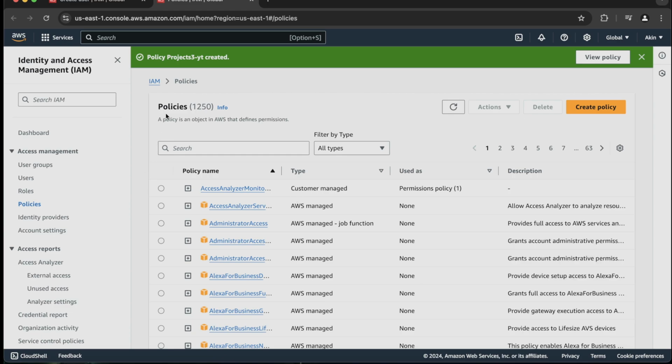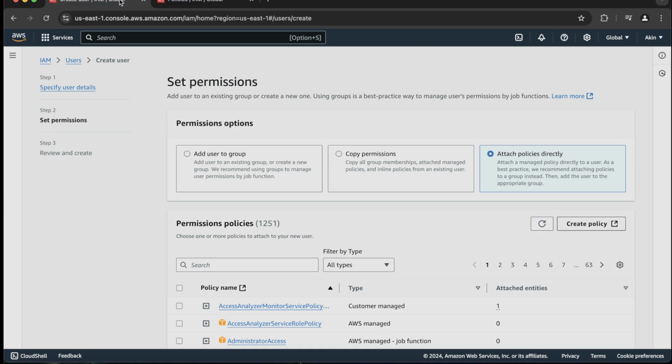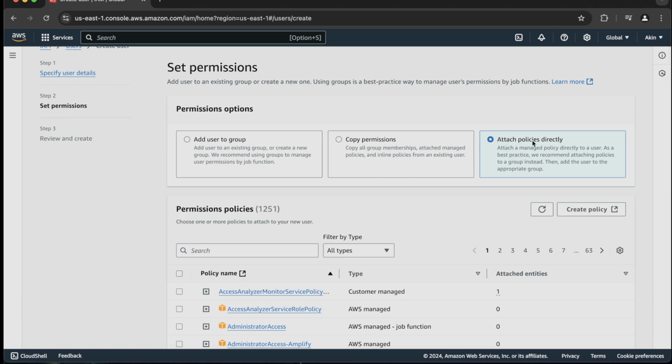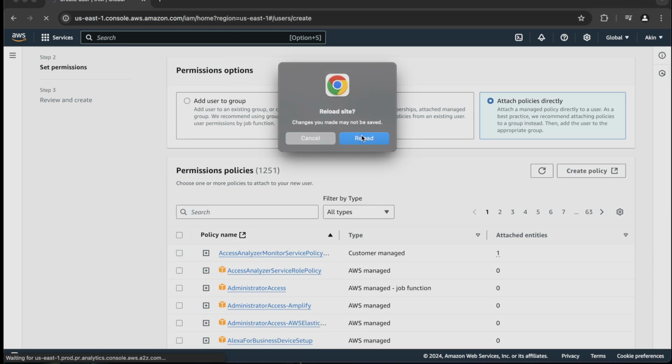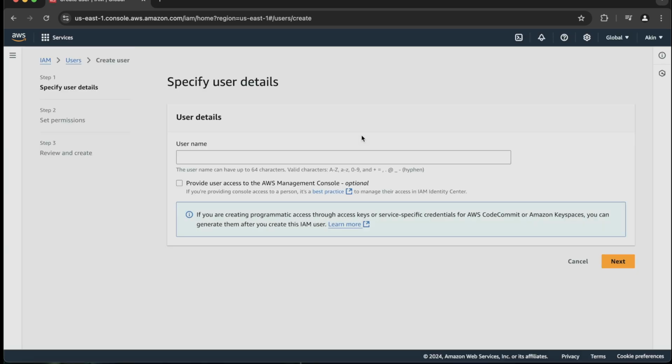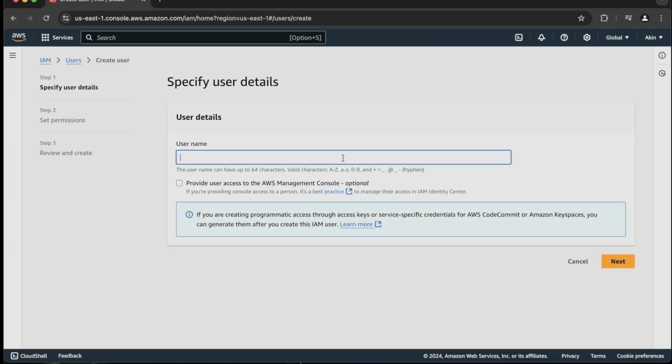So if we go back to, let's close out of this policies here. So if we go back here, we can attach policies directly. And now let's refresh this. So let's reload it. Oh, well, we got to create that username again. So I can't remember what we used as the last username, but I'm just going to say Akeen S3 YouTube. And we're going to keep it as that.